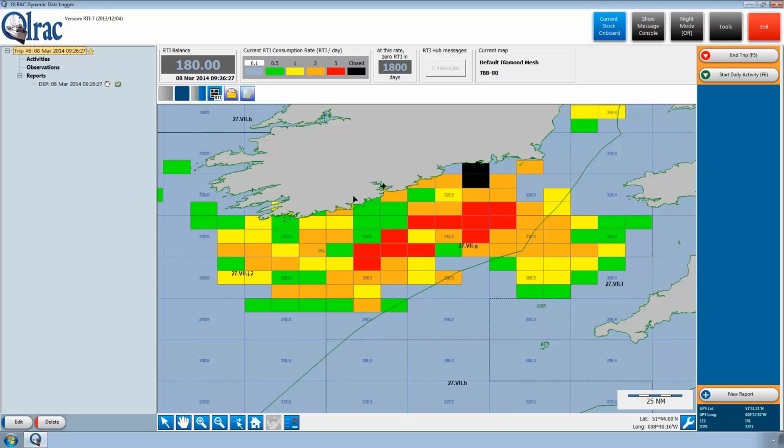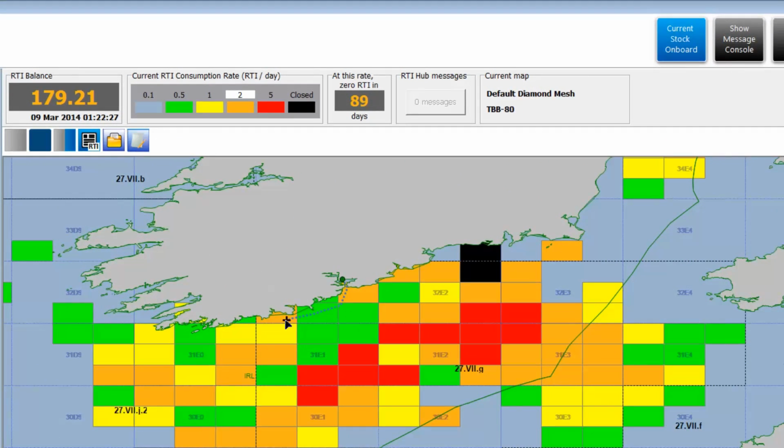Notice the different color rectangles that the vessel is passing through, and the corresponding change of colors of the RTI balance boxes. In this simulation, Paddy has spent 1 point, and he has 179 points left from his original 180. Please also note that at the present spending rate, Paddy would be left with 89 days of fishing.